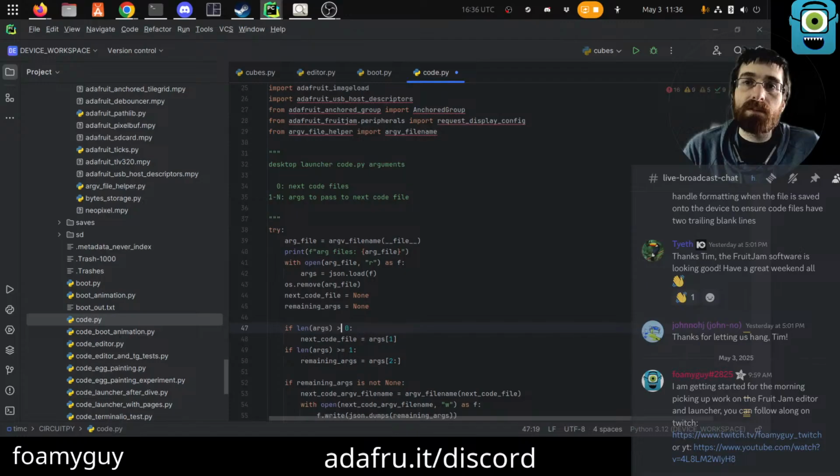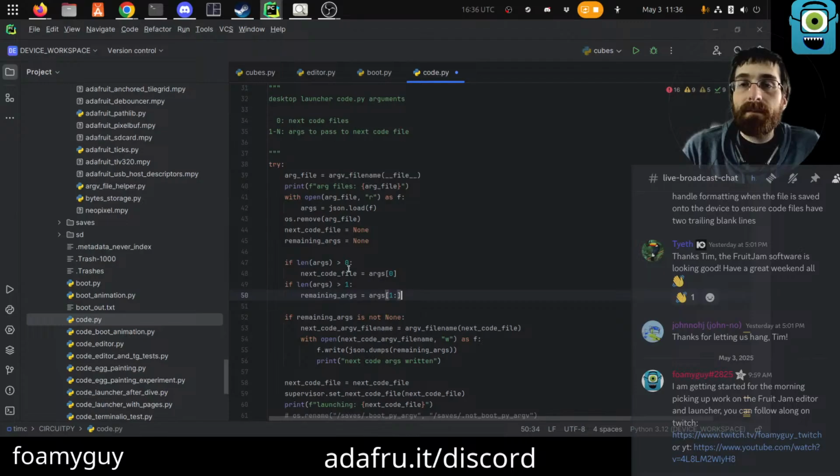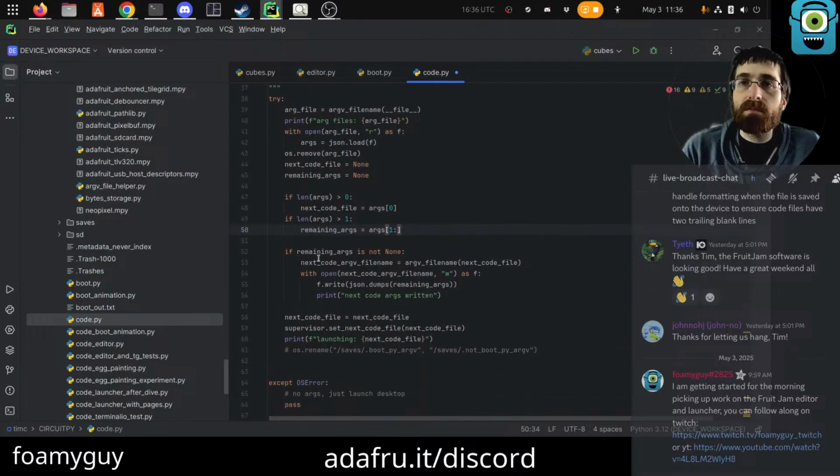Yeah, it's kind of wrong actually. So we need to say if it's greater than 0, then the first one is the next code file. If it's greater than 1, then all the remaining ones are remaining args. Or why did we have greater or equal in the other one? Feels like it'd be wrong on this one though.